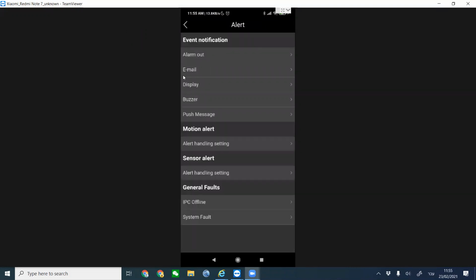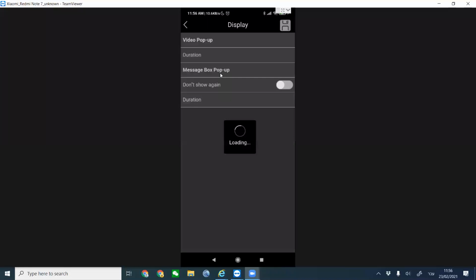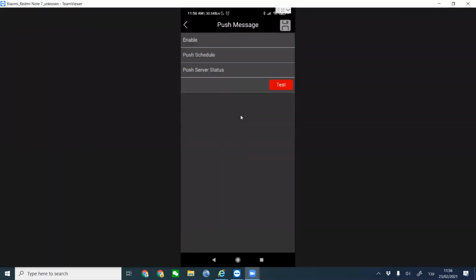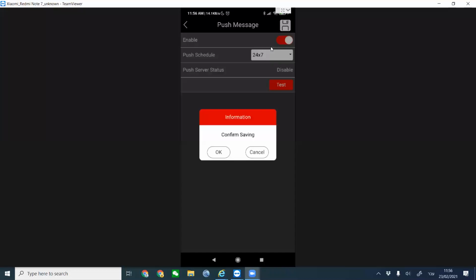So under alert, the same thing that I just explained about the email and display and the alarm out, same idea for the rest of the features that we can see here. Same with the display, we can choose the duration of the pop-ups that will pop on the screen locally on our NVR. Buzzer, we can control the buzzer of the NVR, the beeping sound. A push message, we can control whether the push message is going to be available at all, or whether it is going to be available in a certain schedule. If we are enabling it from here on the NVR, push message is going to pop up for anyone that has that same NVR on his application.